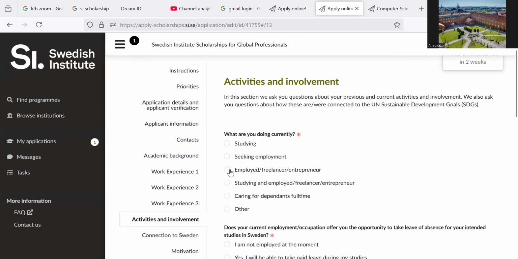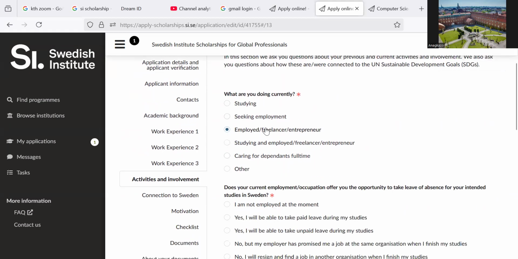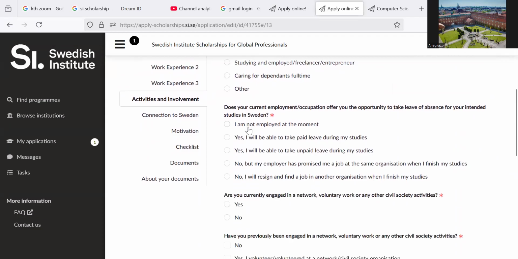So I'm going to put, okay, I'm employed, I'm still working. Yeah, that is employed. And then, does your current employment occupation offer you the opportunity to take leave or absence for your intended studies in Sweden? So, there are five options here.